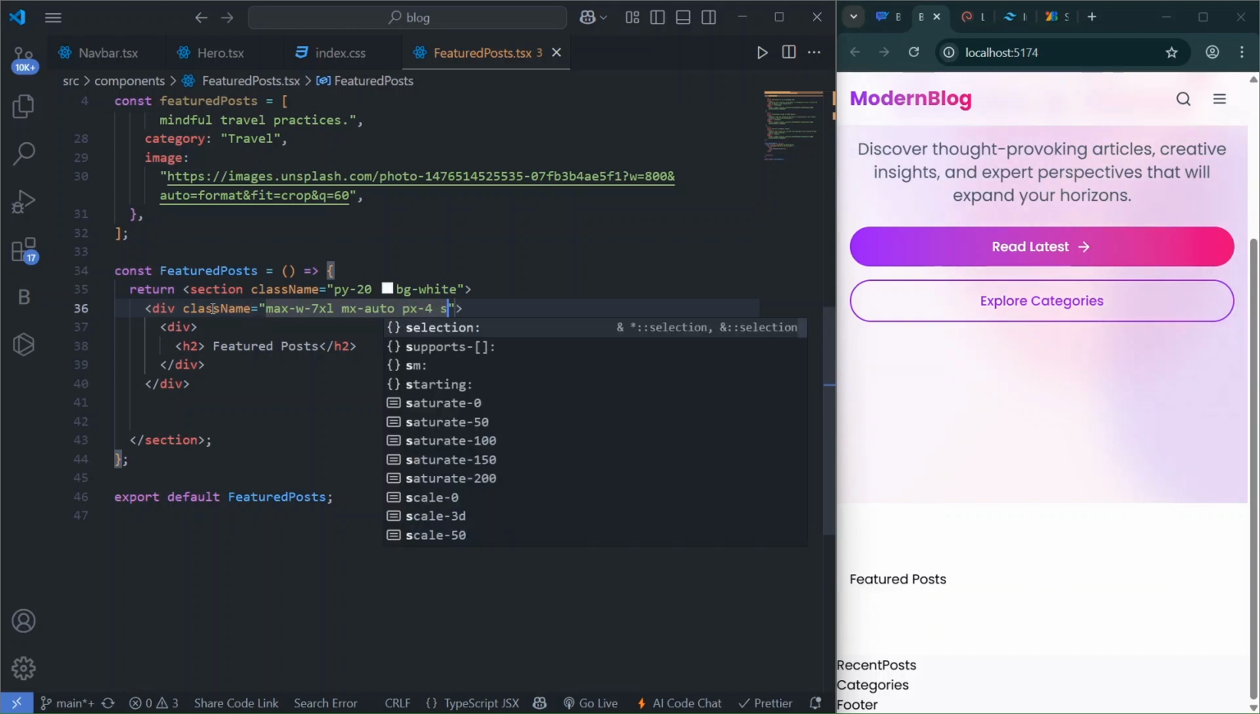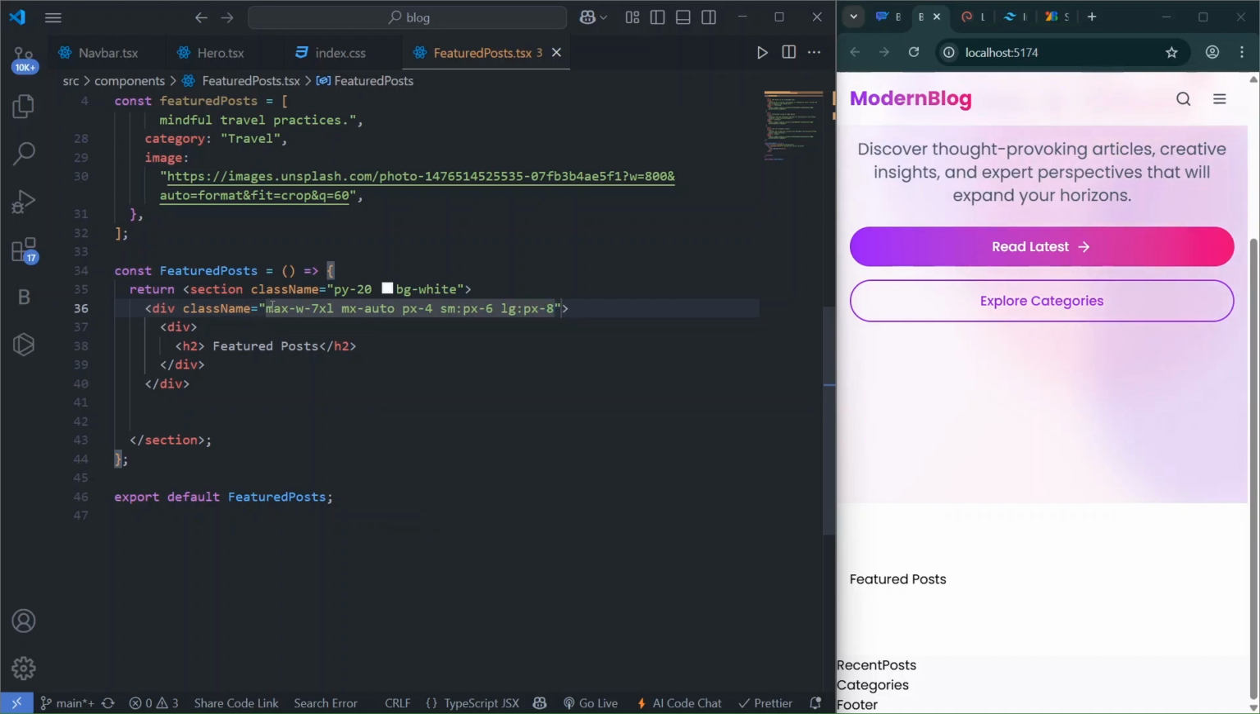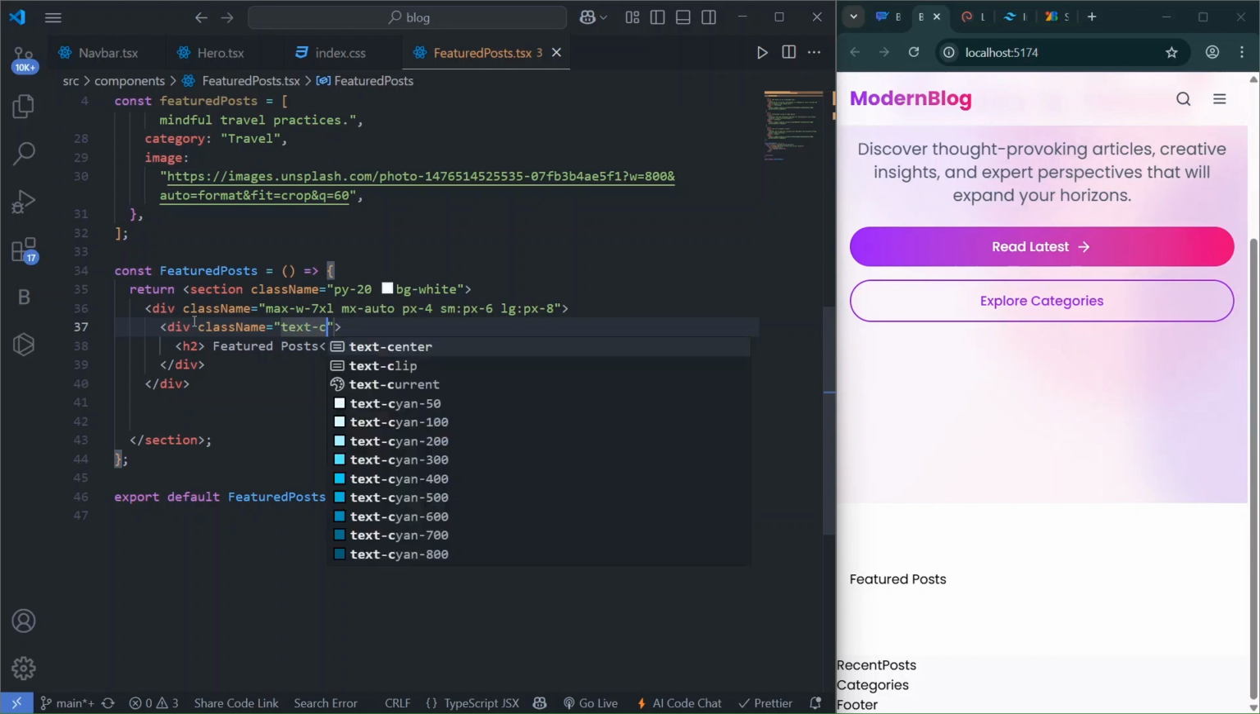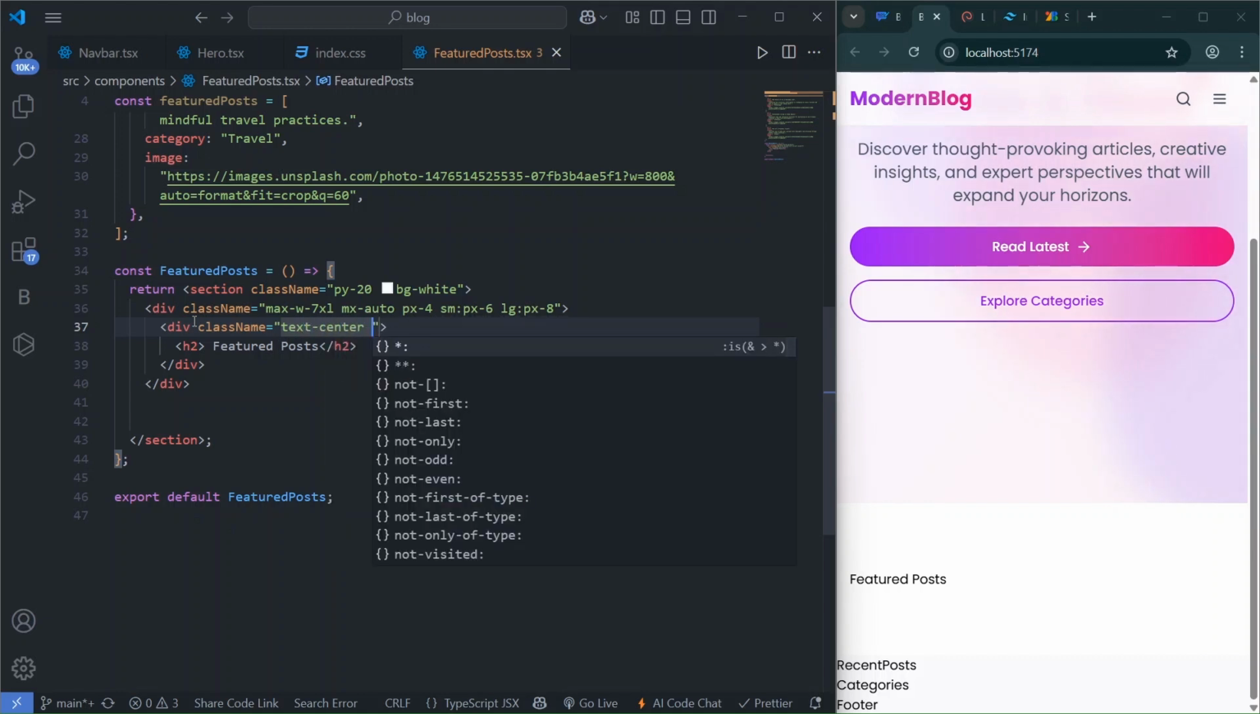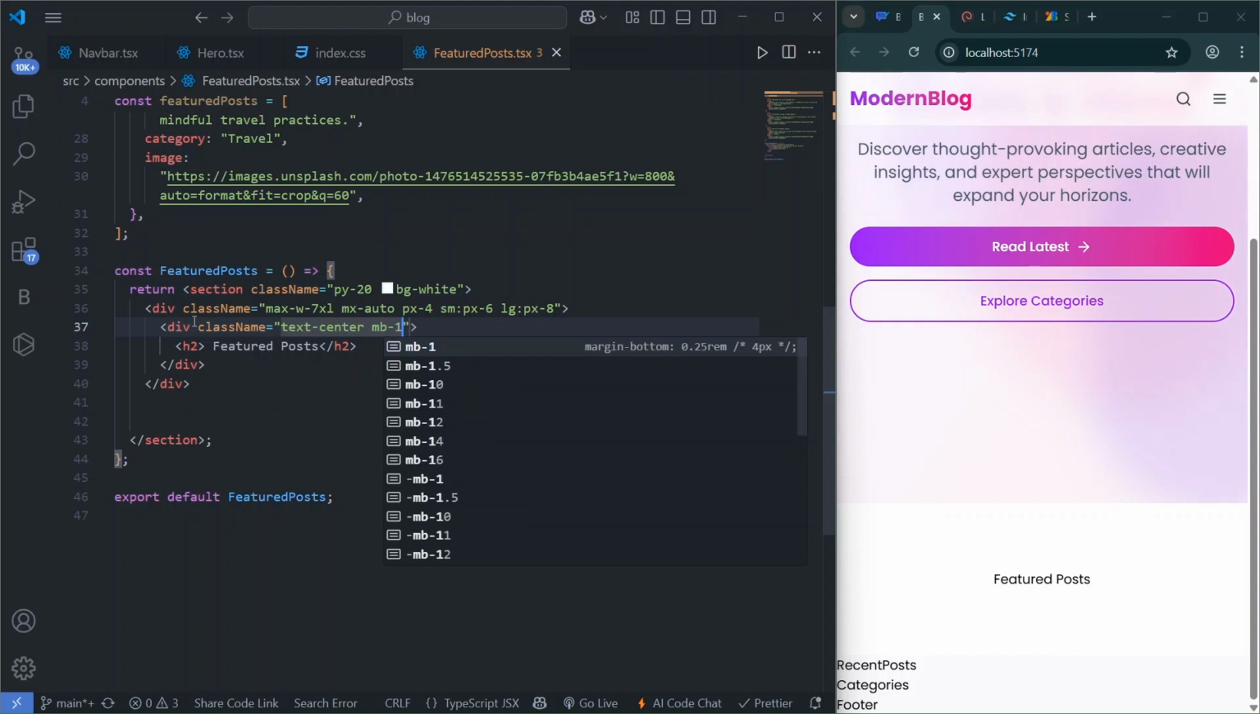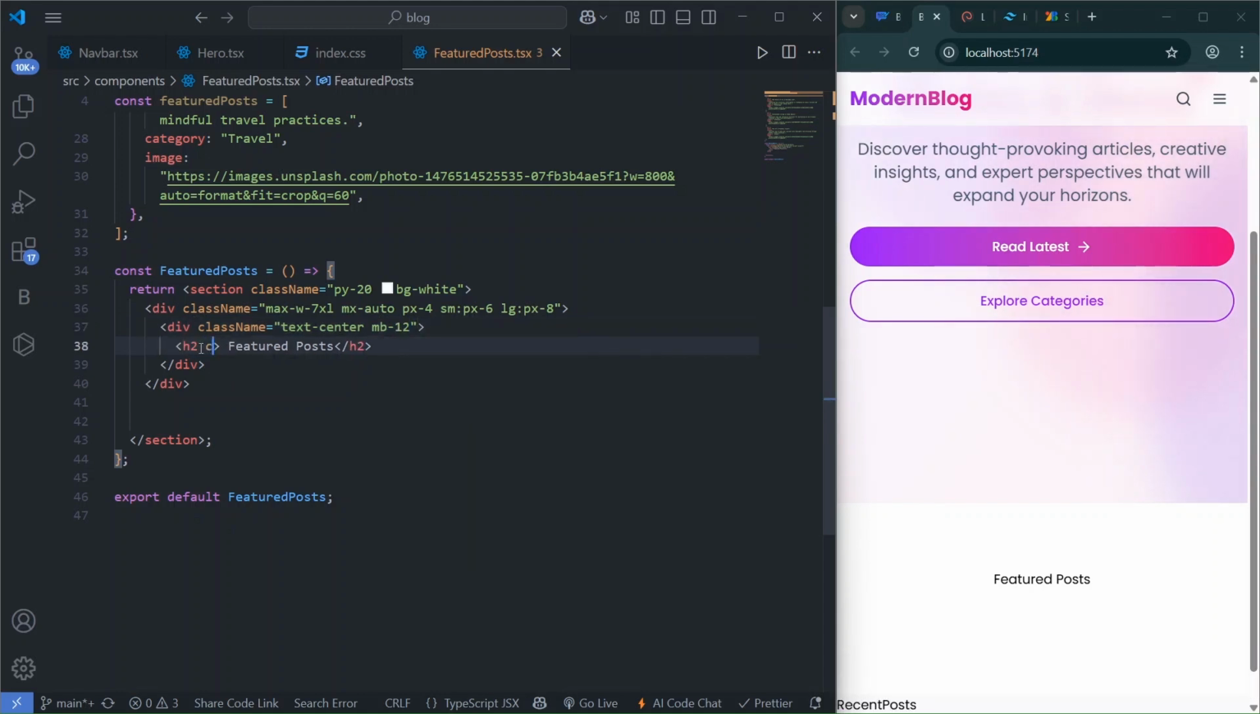Then we can write sm:padding 6, and for the large devices the same classes we have used before also, so you can use that class. And for this div we can use a class name. In this we can write text should be center, and we can write margin from the bottom like 12, right? Now it's looking good.